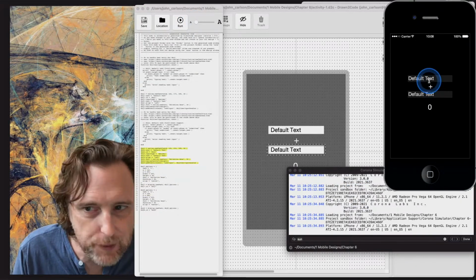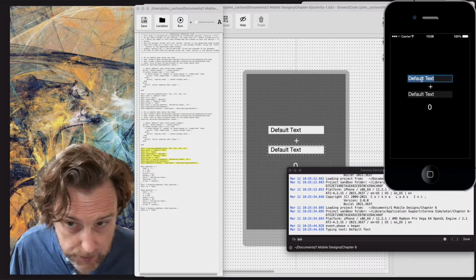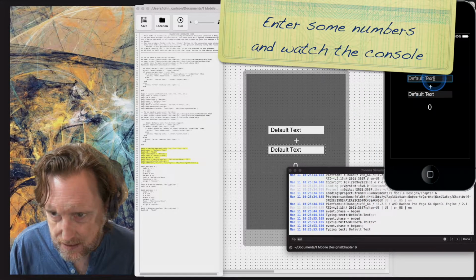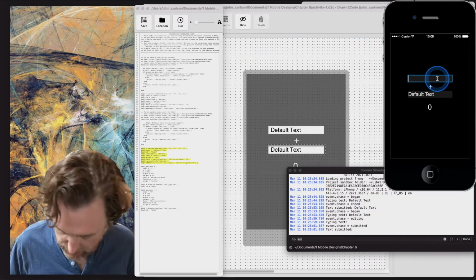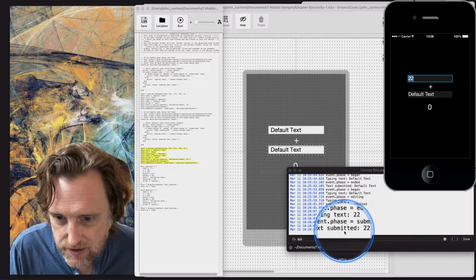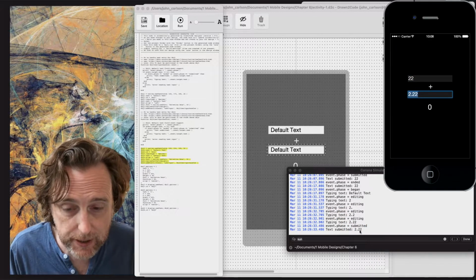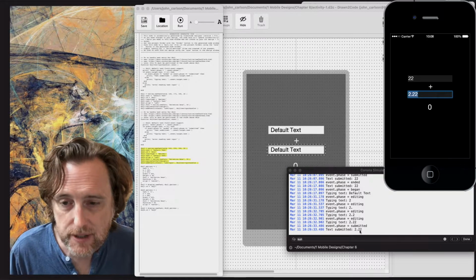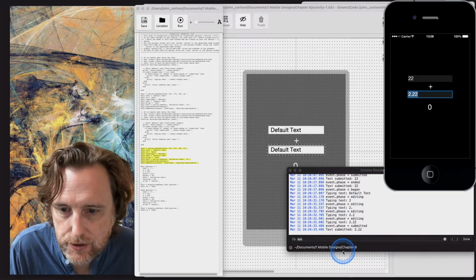Okay, so we've got default text. If I click in there, and I'll change it to a 0 next, what you'll see is as we start typing, you get some information down here. So if I typed 22 and hit return, what you should see at the console is submitted 22, or whatever it is you typed in. This is not doing any math. This is just the default text fields with their handlers and the default event parsing code in Drawn to Code, just spitting out data about what you're doing.